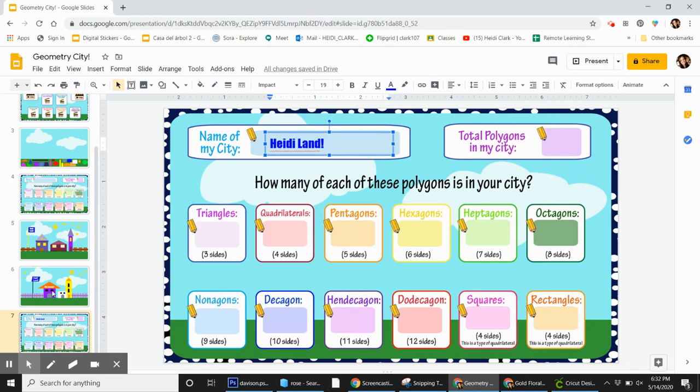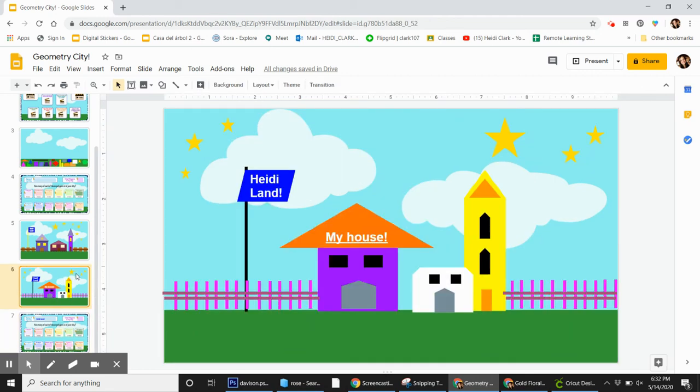So, for example, polygons are enclosed figures. That means there's no open spaces. They are full shapes. All of the sides have to be straight. So the clouds are not polygons because of this curve. So count all the polygons you have.